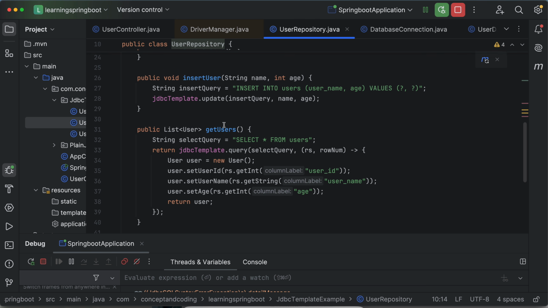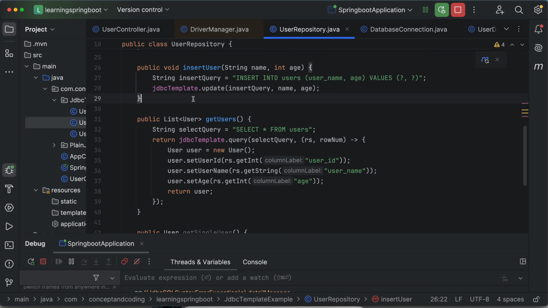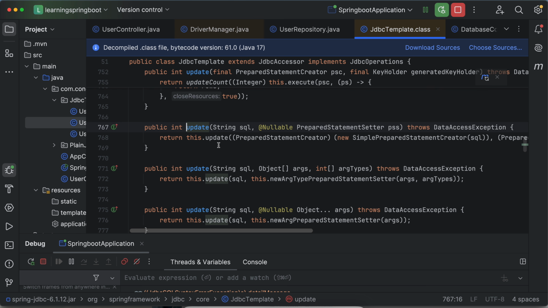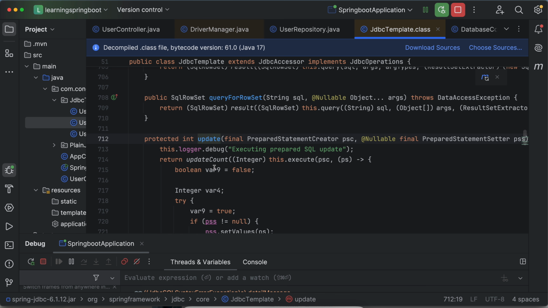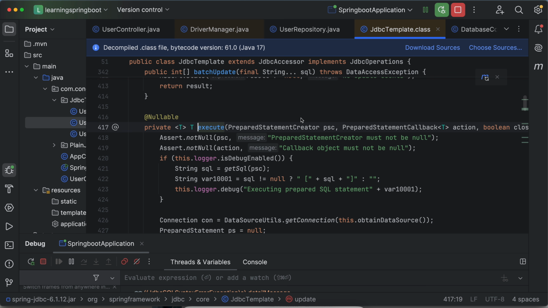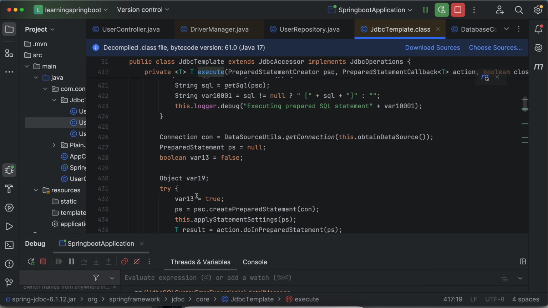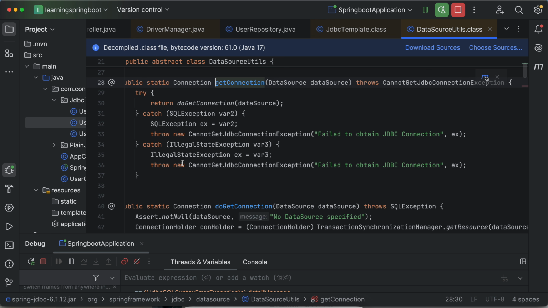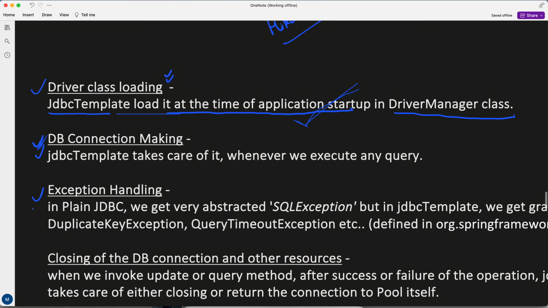Now let's say I am trying to insert a user. If we go inside this update method, it does execute. If you go inside this, it does DataSourceUtils.getConnection. If you go inside this, it actually handles the connection making, doing get connection from the data source.